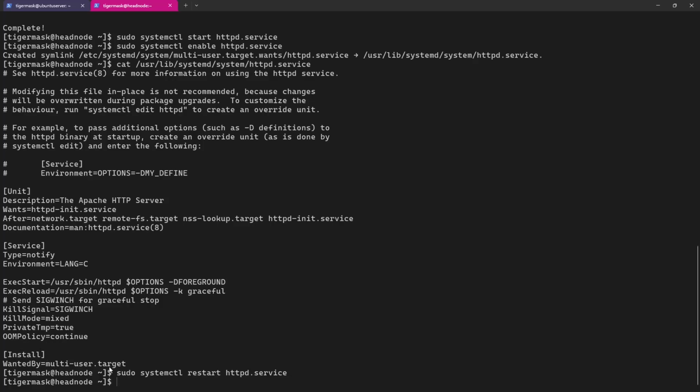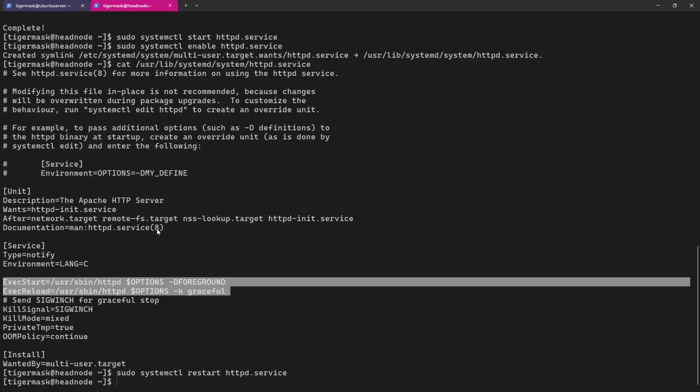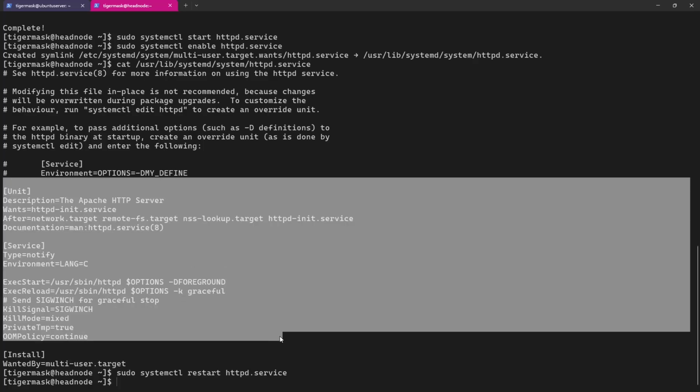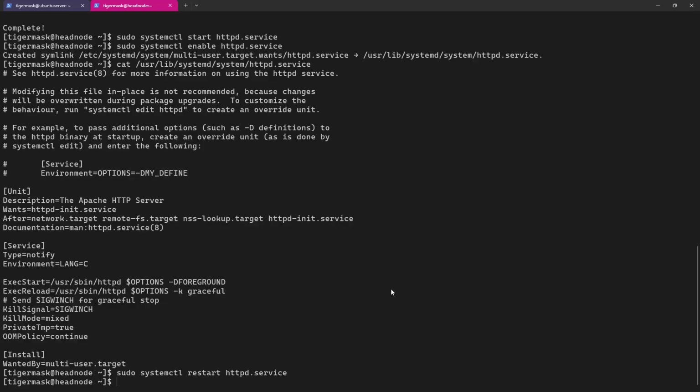Basically all this, install wanted by multi-user target. All that little text file does is tell the system how to start the software. In the past, people have built bash scripts that do pretty much this piece, but this is a focused way to do systemctl packages, which is what you should strive to do.